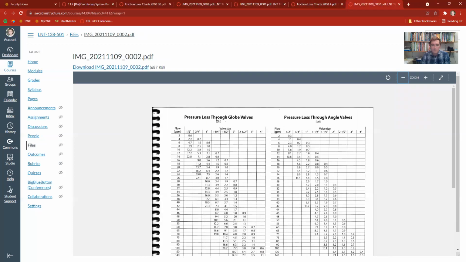Pressure loss through globe valves. What are we? We are a 1 inch globe. So what's our flow? It's 9, somewhere between 8 and 10. The chart only shows 8 or 10, and it's either 1 or 1.5. So let's go in the middle and say 1.25.